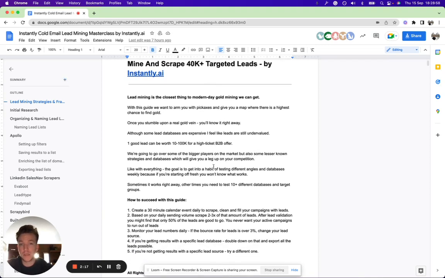Some lead databases can be expensive. I'm only covering lead databases in here that we're using ourselves. Some of them can be really expensive if you just Google and pick up a random one. But if you do it the right way, with the right strategy and the right combination of sources, then you can get away without paying a lot for leads and still get a big volume of quality leads.